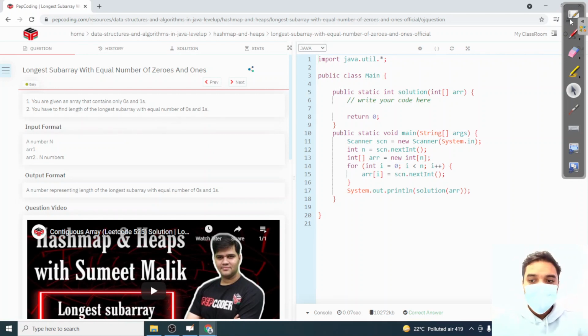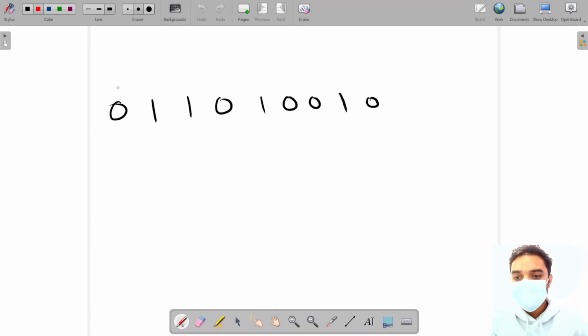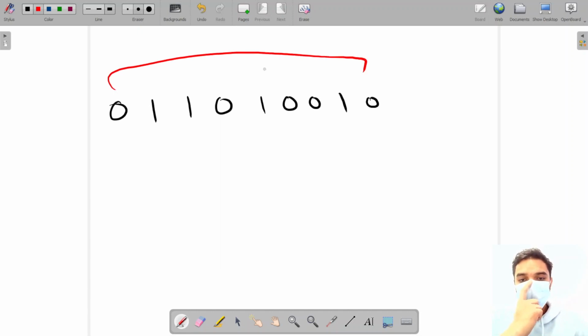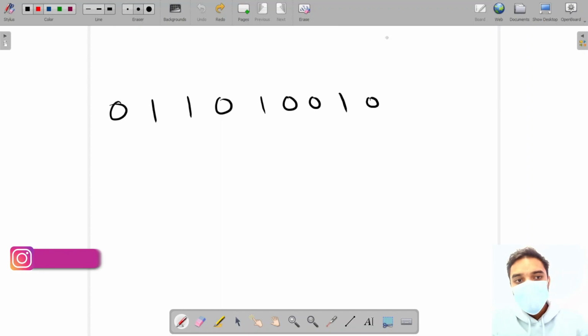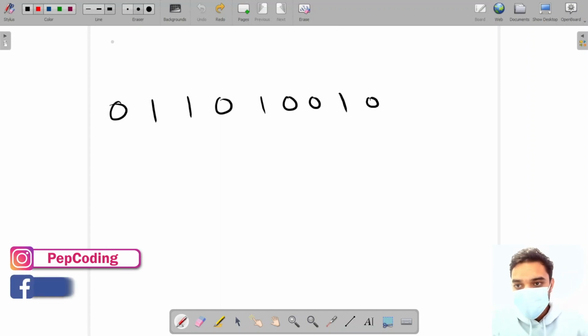Let's see what we have to do here. We have to return the longest subarray which has an equal number of zeros and ones. Let's say we are talking about some subarray like this. In this subarray you can see that the total number of 1s is 2 and the total number of zeros is 2. So we just have to return the longest subarray having equal zeros and ones. Now, how will we do this question?